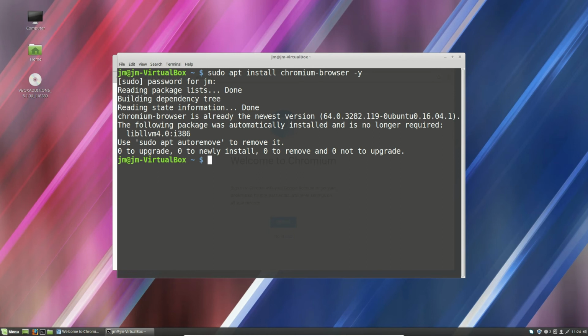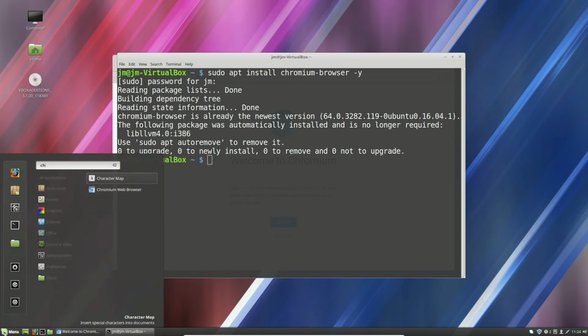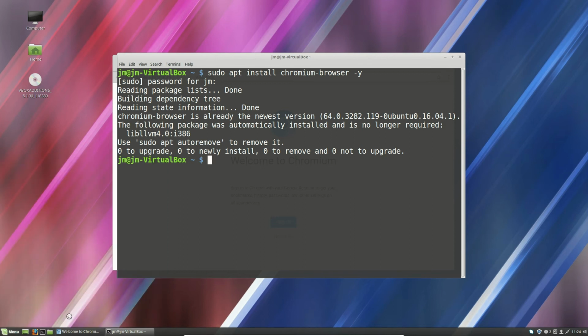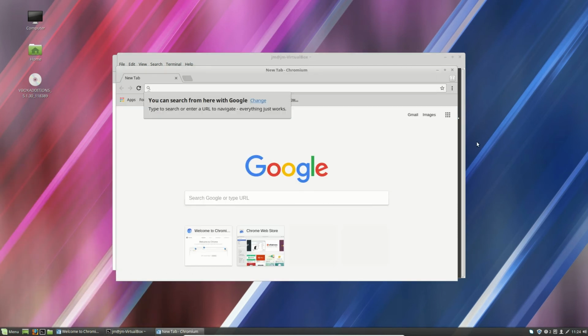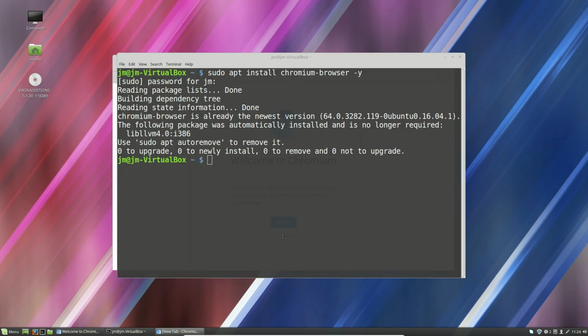So install that away. Once it is installed, go to the menu and have a look for it, and you'll see it there. As is, mine's already up and running there. So that's pretty much it, guys, in a nutshell. That is how you install the Chromium web browser in Linux Mint 18.3.